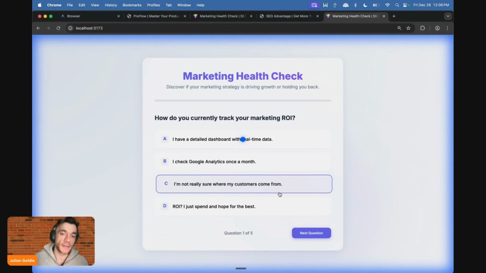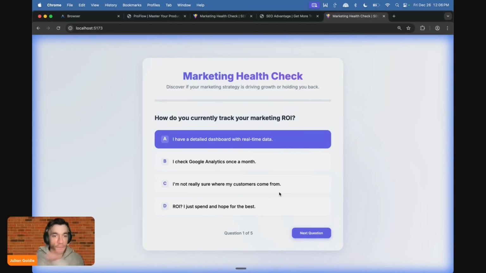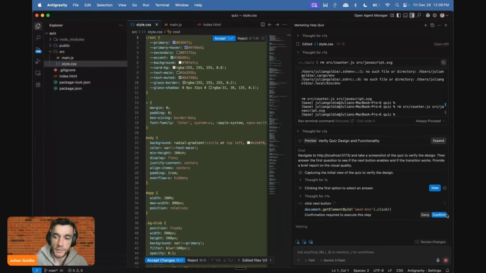So you can see here, it's selecting the quiz. Again, I'm not clicking anything or anything like that. It's just messing around with the quiz, giving us some ideas, testing it out. And then it will actually, and you see here, all right, we're just going to click confirm on that.